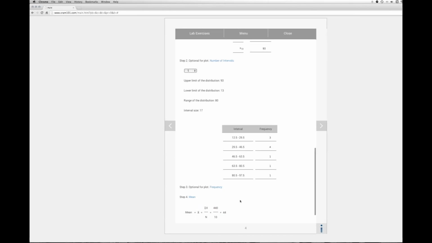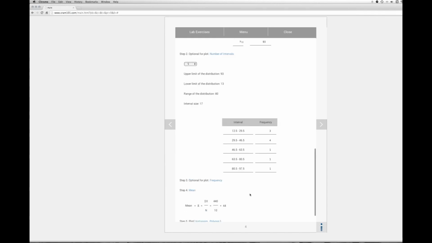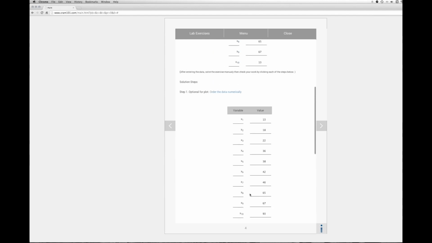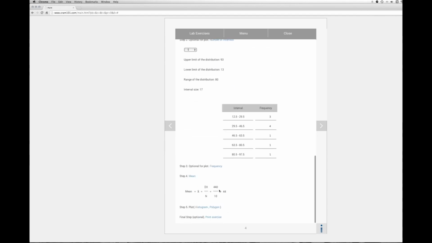Okay, now let's solve for the mean. To solve for the mean, this is our formula. We need to take the sum of the scores in the distribution and divide it by n, which is 10. So the sum of our scores is 440. That's going back to, again, our scores. Adding all these up, we get 440 is the value. And the number of scores in the distribution is 10. So 440 divided by 10, we have a mean of 44.